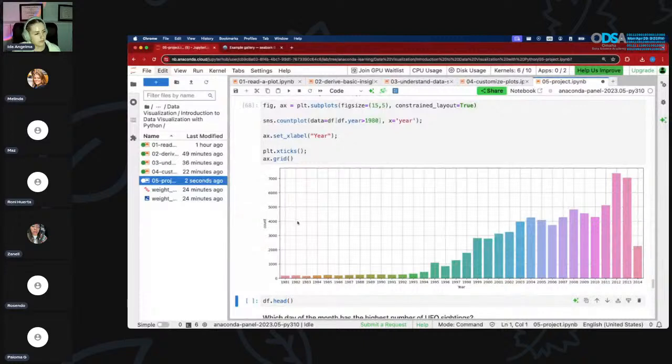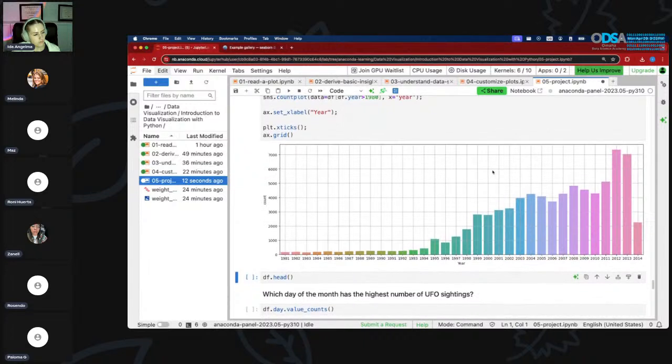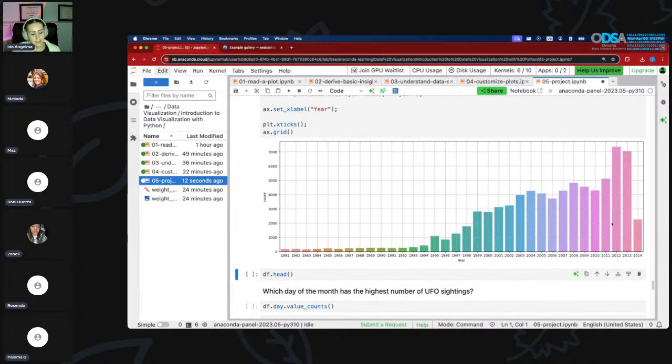Yeah. So here we can see very little and then a whole lot. So 2012 had the most sightings. See, this is a nice theme right here. It's pretty.